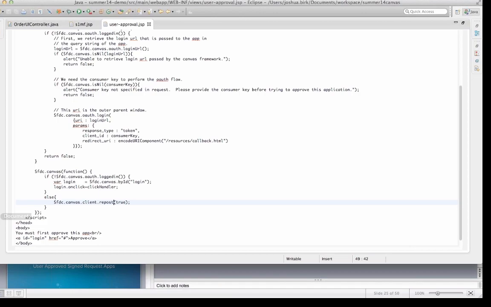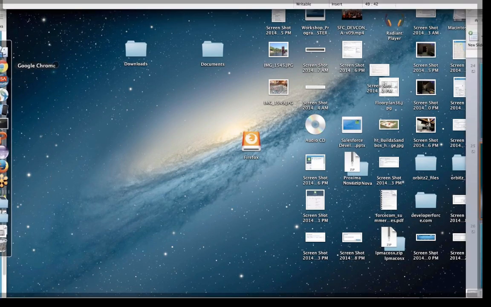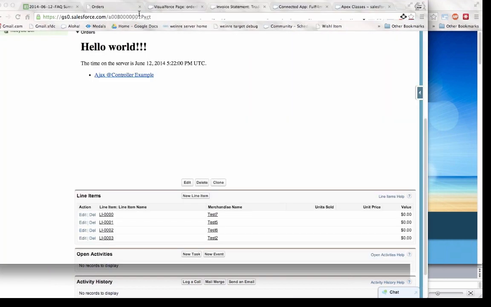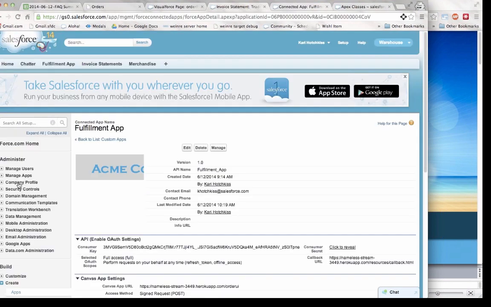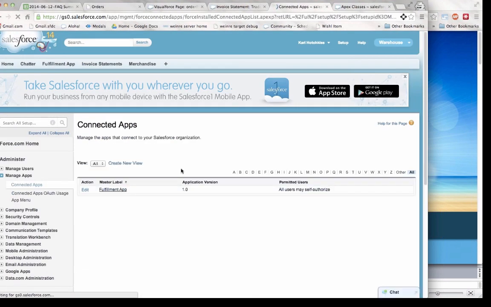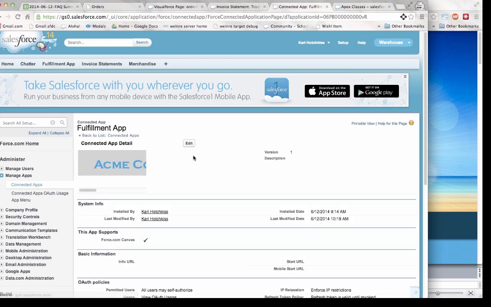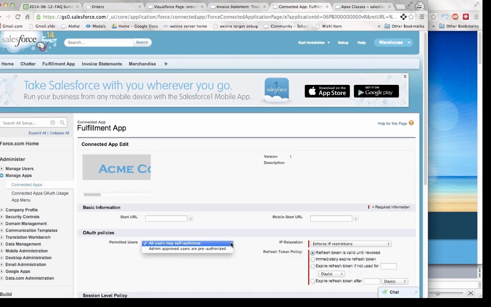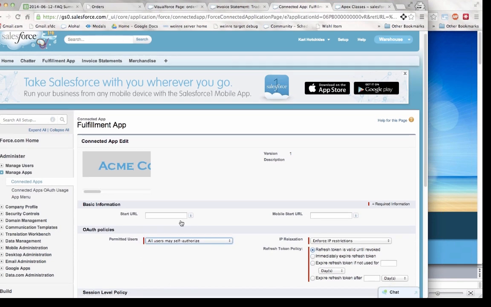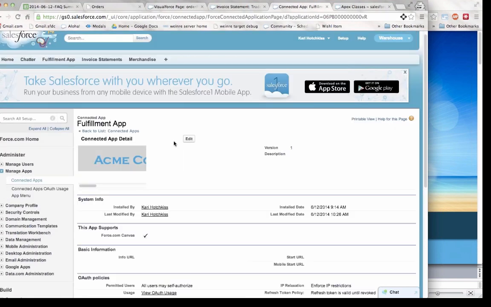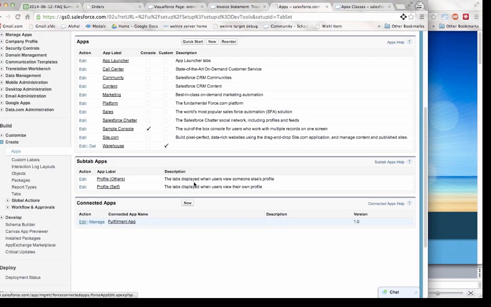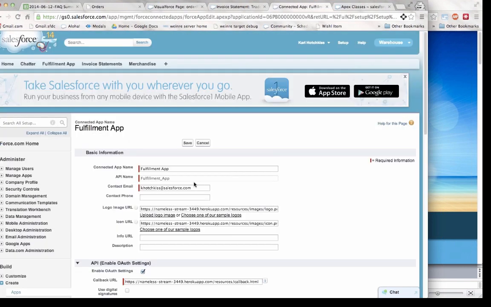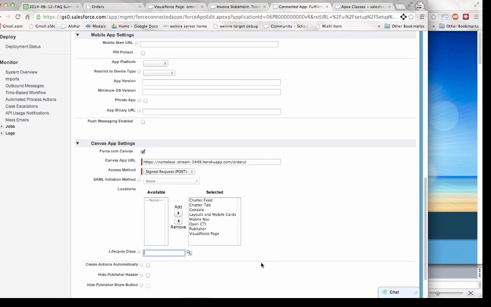And the way to set that up, you go to Manage Apps, Connected Apps, and you set the OAuth policy to all users may self-authorize. Save it. We're also going to need to make sure that we remove the Apex class that we had on there, because that's sending it to a different page.